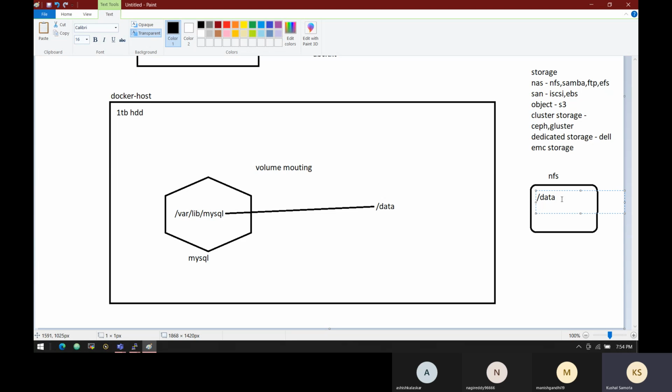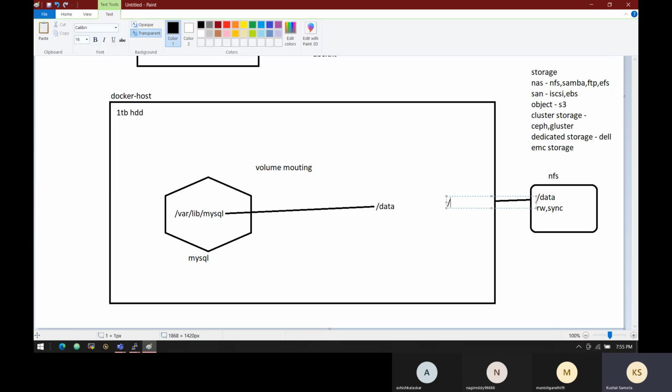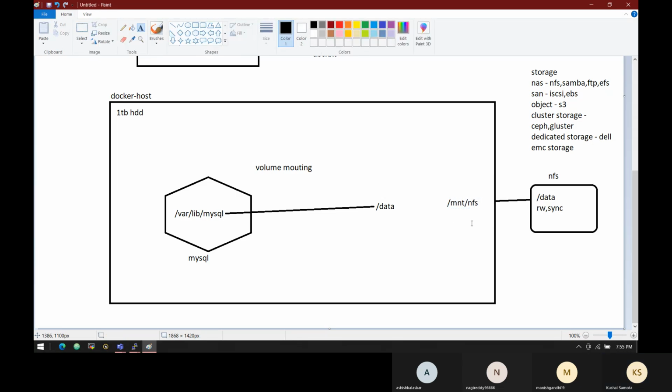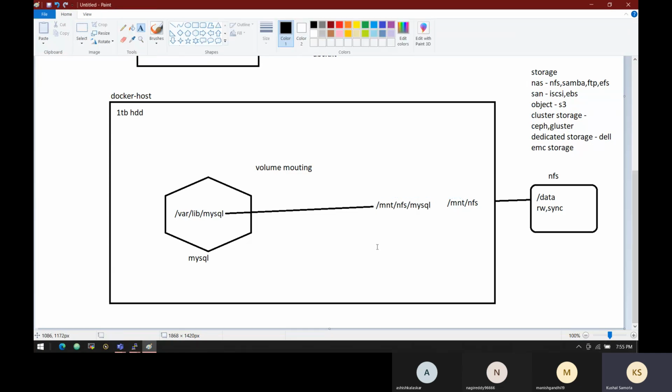So I will share my data folder in read write mode and sync. Clear? So I will map that folder over my worker node, where let's say I have mounted this on /mnt/nfs, and after that, obviously, I will create a folder in /mnt/nfs/mysql. This is how things will be done.